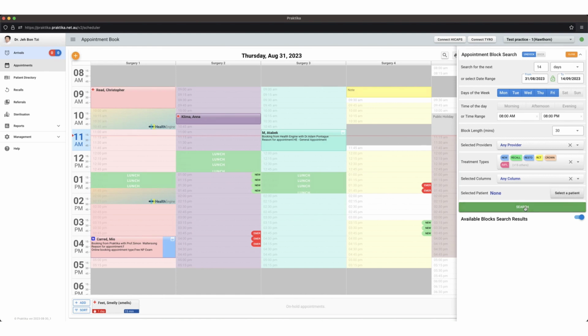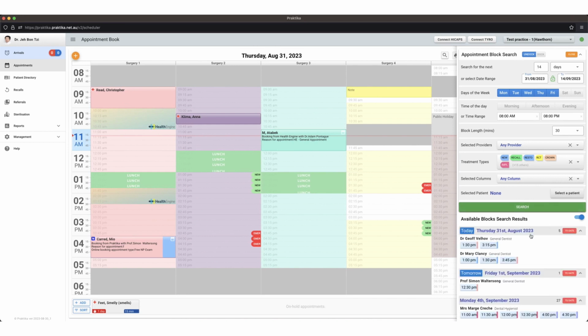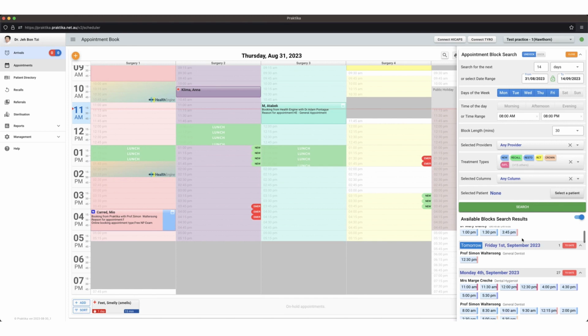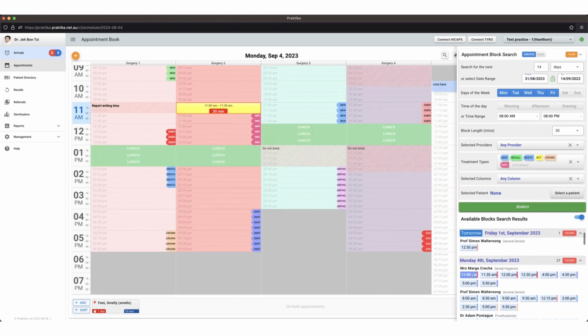So if I go search, it's bringing me up all of the relative appointments. If I hover over any of these appointments, it will take me to the date and will also highlight that slot in the scheduler. So we can see there in surgery 2, it's highlighted for Monday the 4th of September.